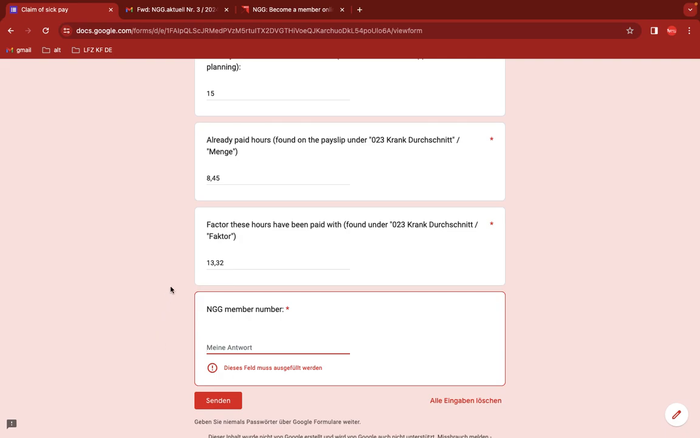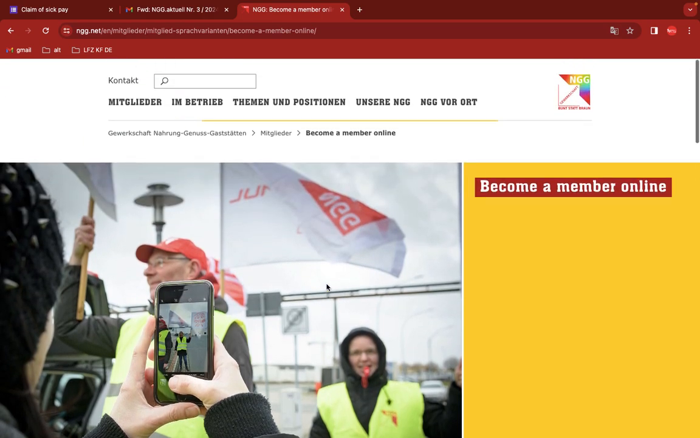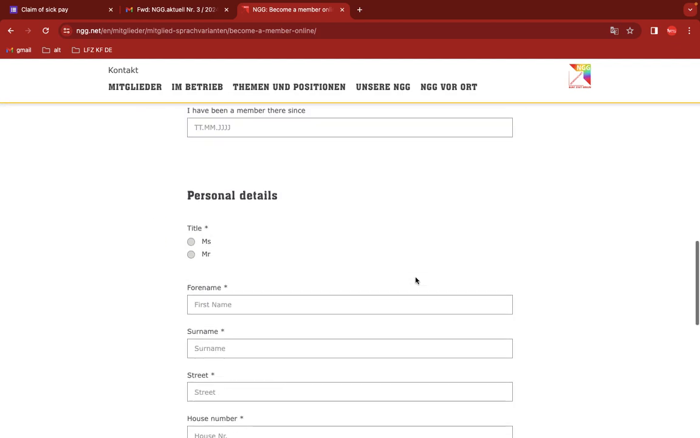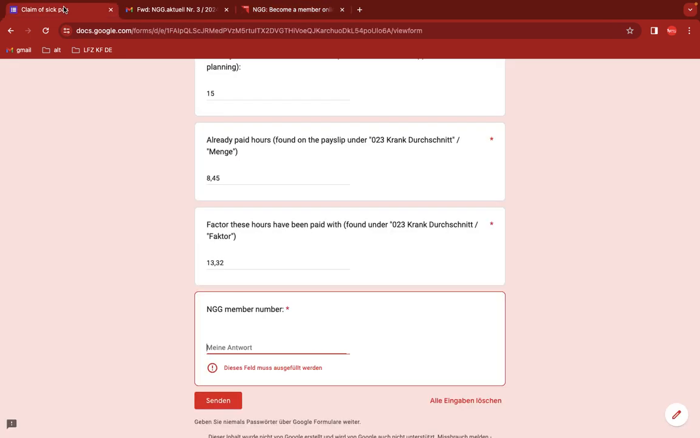Another thing, if you are not an NGG member yet and you want to become a member in order to use this service, you can go on the website ngg.net, and then under Mitglieder, you can also become a member online. You can choose the language here and just fill everything out, and when you're registered, you will get your NGG member number.